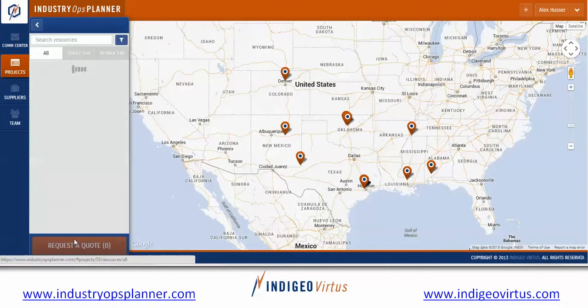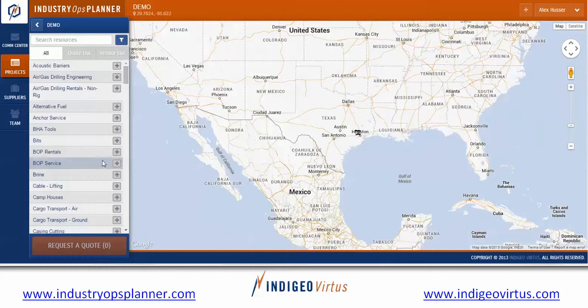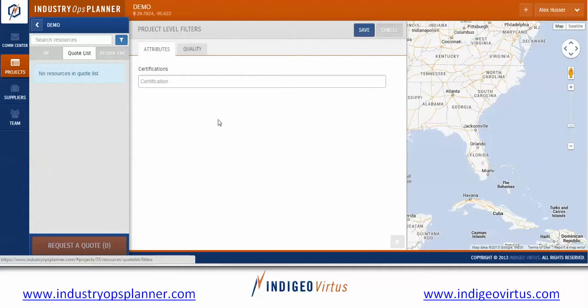Clicking on the project name, you see a list of all the products and services that are available for the project type indicated. Before adding necessary items, you can set project level filters for your search. These filters include certifications as well as quality ratings.